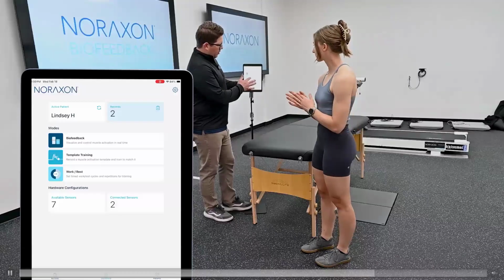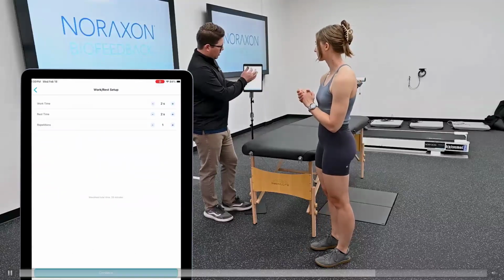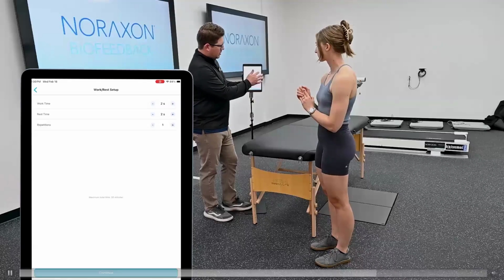So for the setup, we'll tap on work rest. Here's where we can define the work time and the rest time.